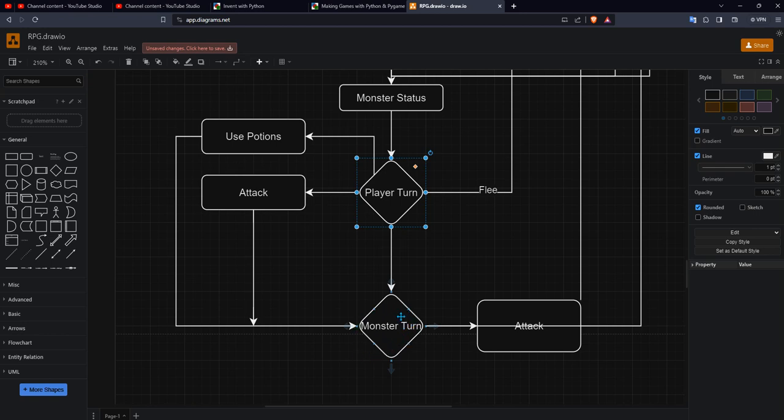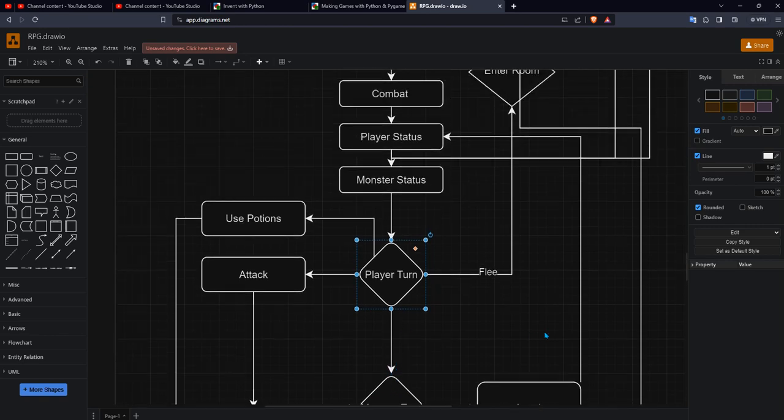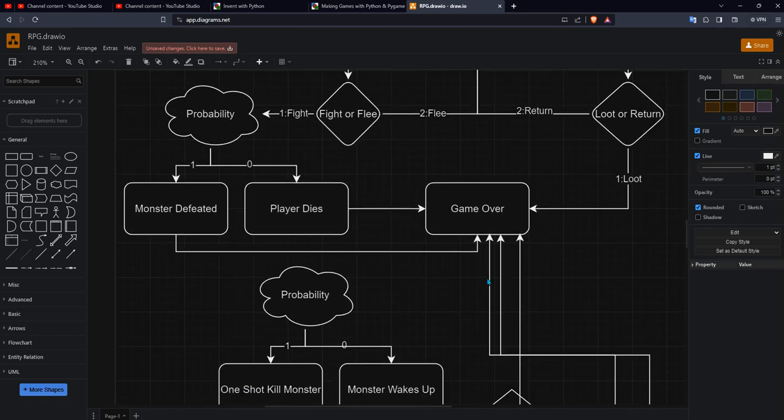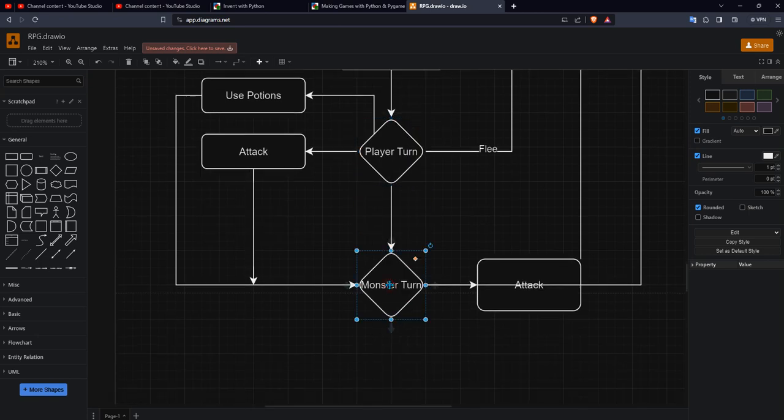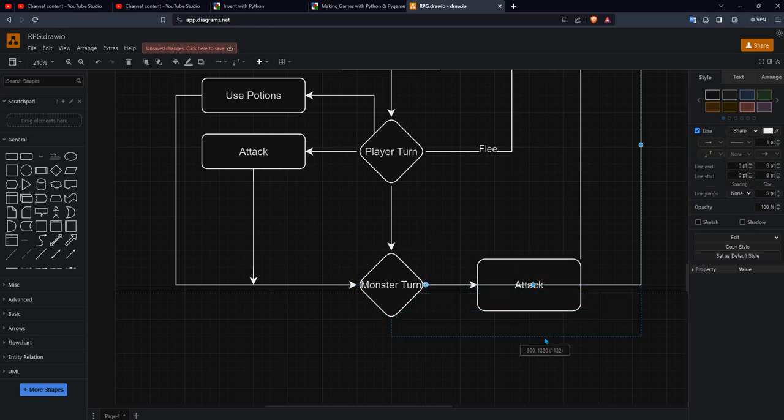So here the monster is going to be like, okay, hey, what's my health? Am I good? If it's dead, it just goes to game over. But if it is alive, then it's going to be, okay, let's attack you. And it can only attack. It's a fierce monster, meaning it can only really do one thing.